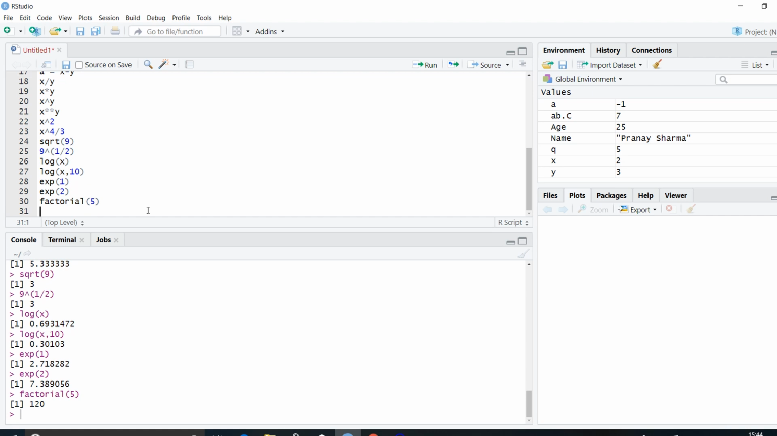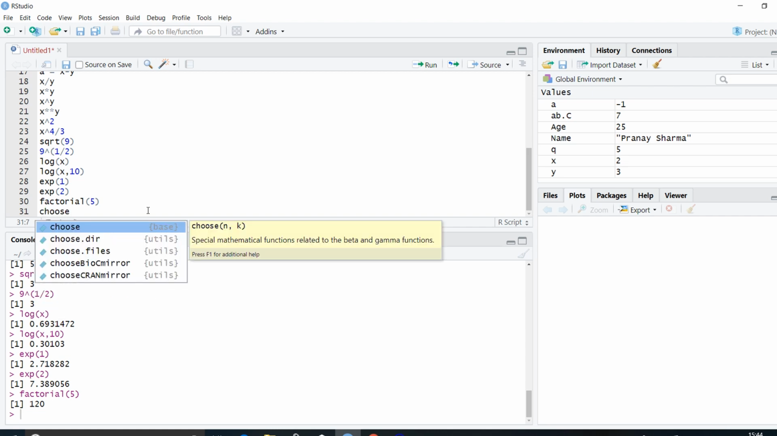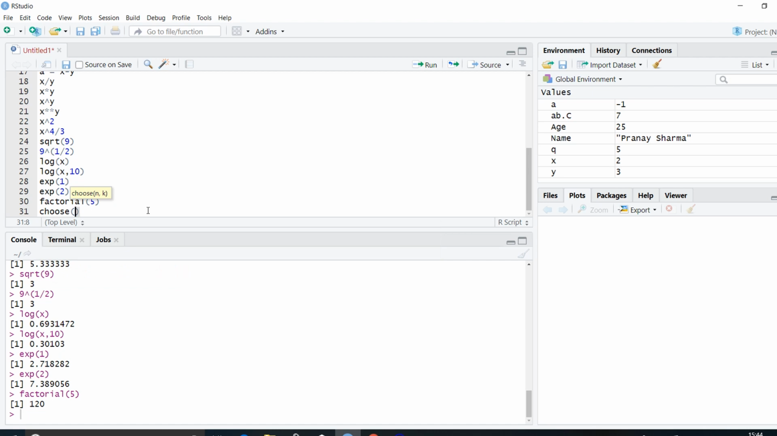Similarly, if you want combination, we have choose. If you want to write nCr, that is choosing r values from a total of n values, then we have the function choose, and you can see here we have n comma k. First we have to give it the value out of which we need to choose, and then how many we have to choose.